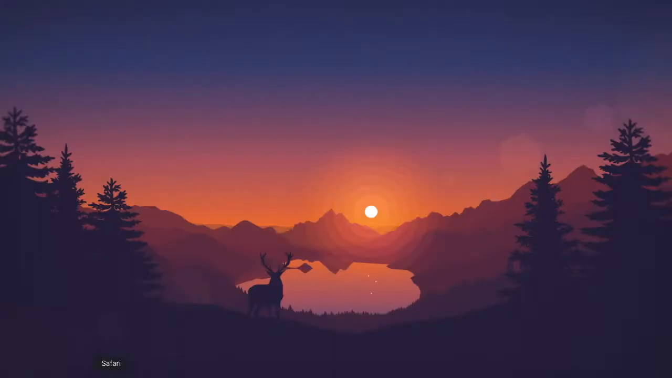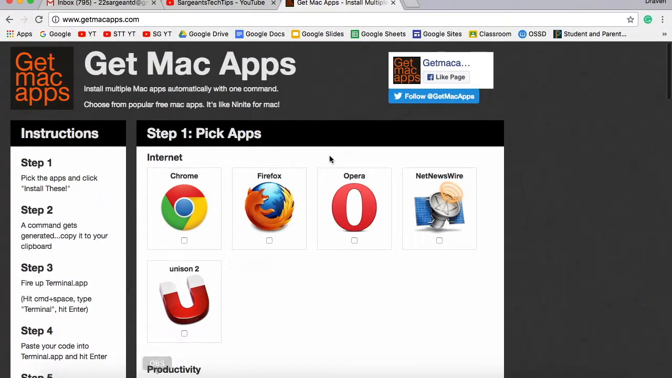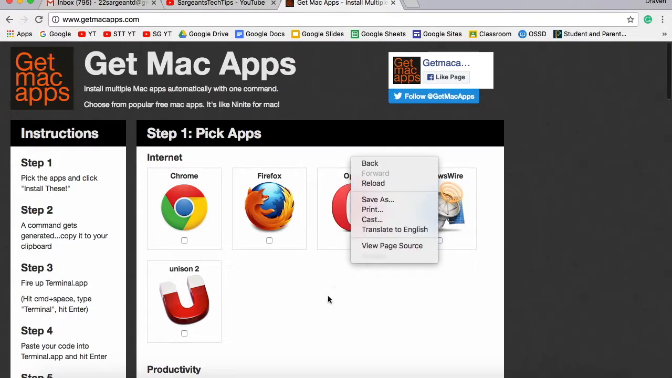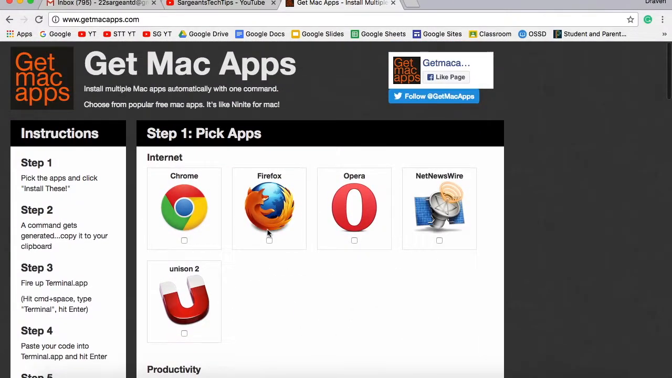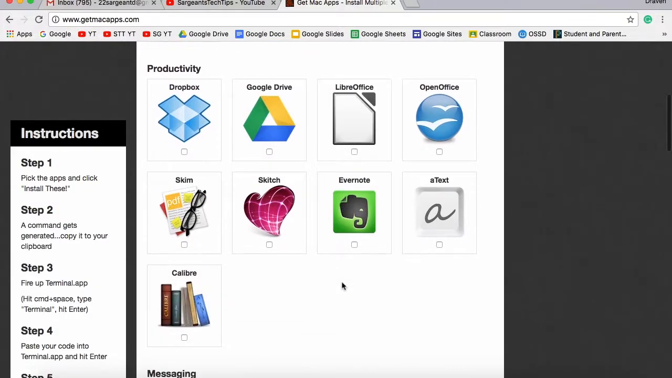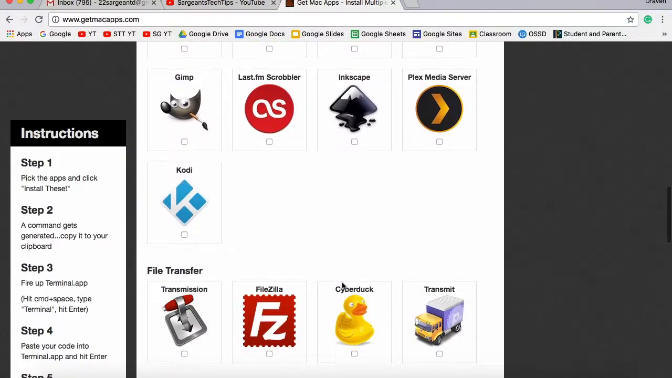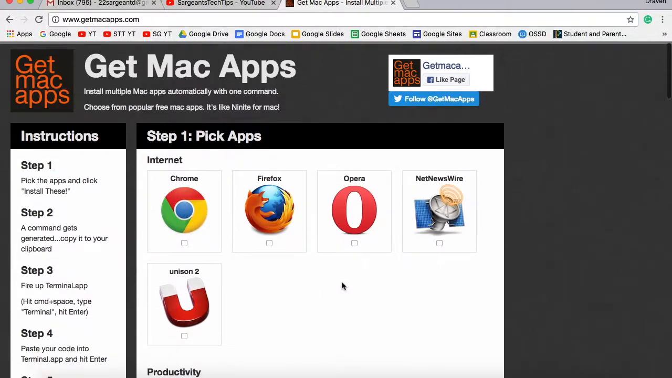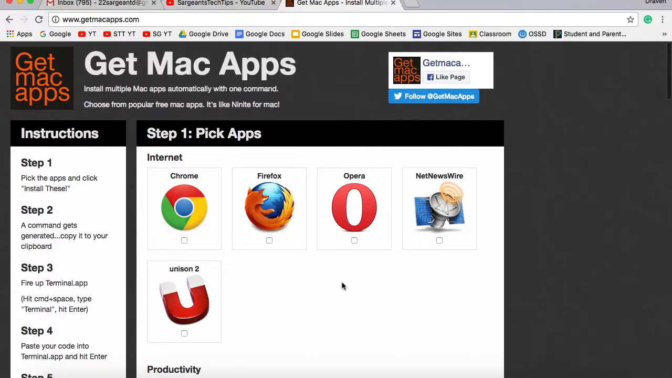Alrighty guys, so to get to the website, you're just going to open up your personal favorite browser. You can use Mozilla Firefox or even Safari for this, or even Opera, but no one really uses it. So this is the website you want to go to. There is a link in the description below, or you can just type in getmacapps.com. It's not that hard to type. It's just going to give you internet options, productivity options, messaging options, media, and so on and so forth. I just think this is helpful so you don't have to sit there and install certain apps.